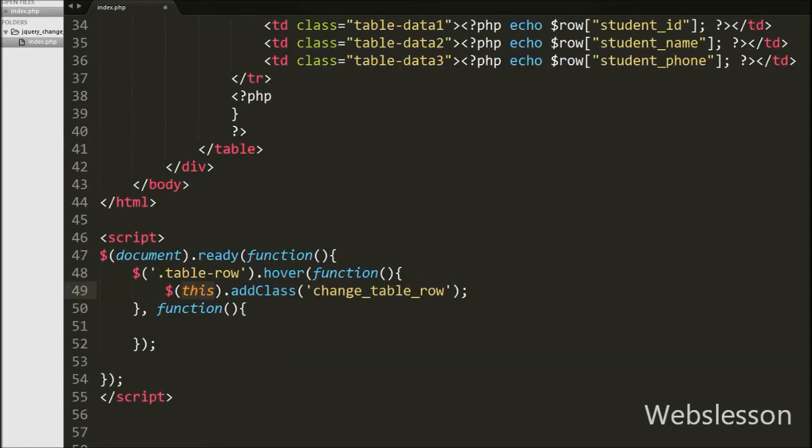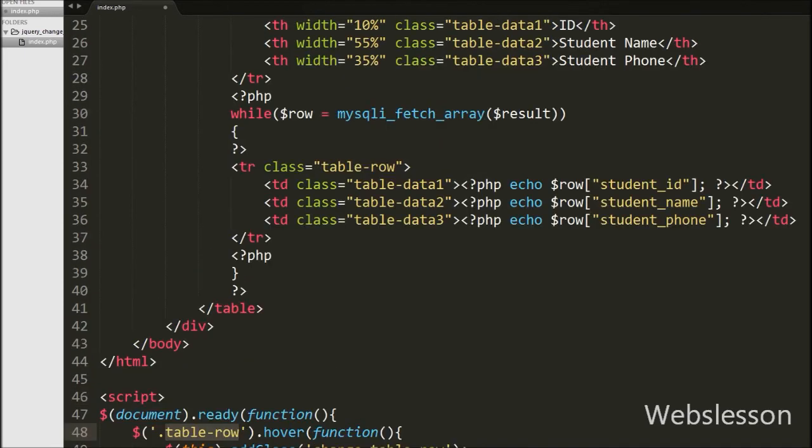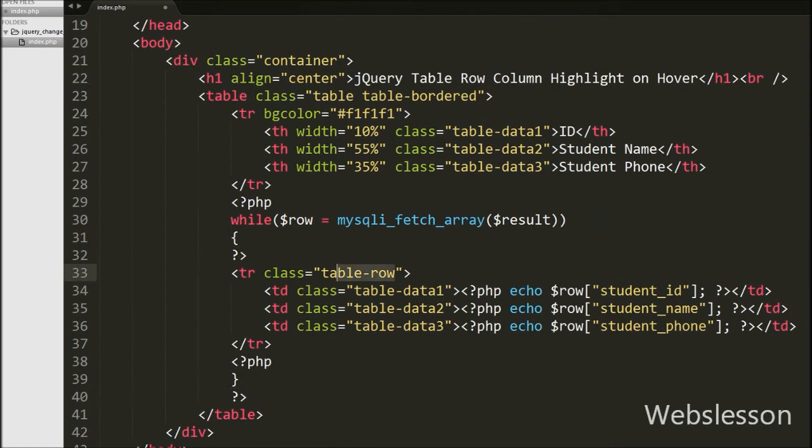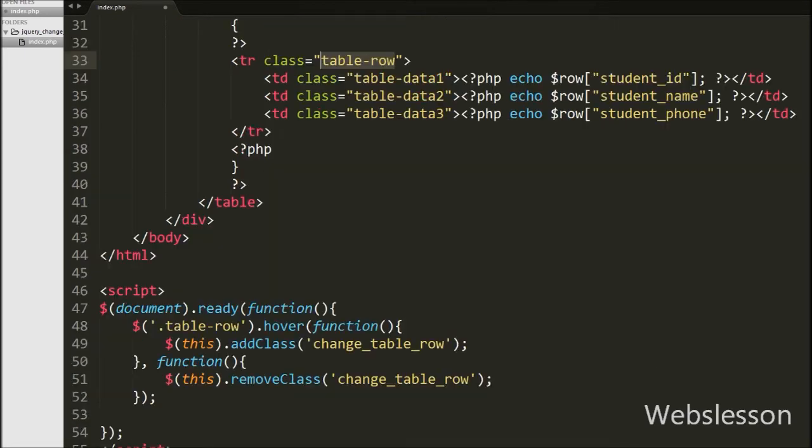Now we want to write code for the mouse leave event. For this we write $ with this selector dot removeClass method with class name change-table-row. When the mouse leaves the element, this code will execute and remove the change-table-row class from the particular table row, and that table row background color will change back to its original color. So our code is ready to change the background color of a particular table row on mouse enter and mouse leave.